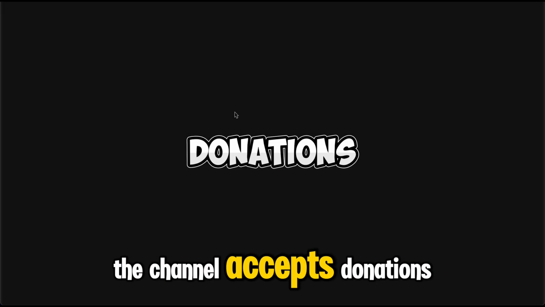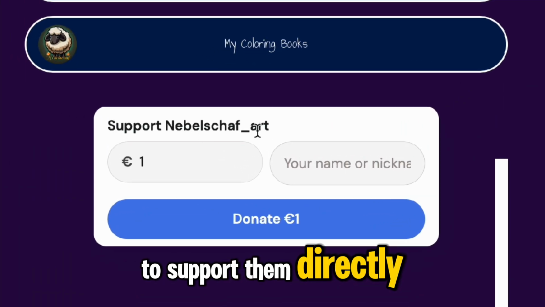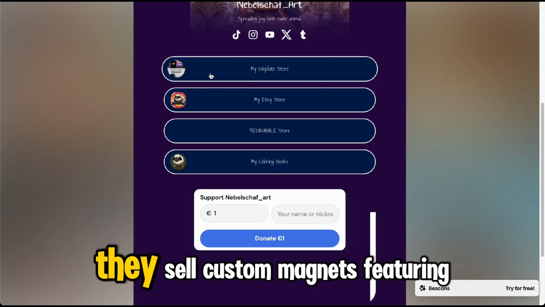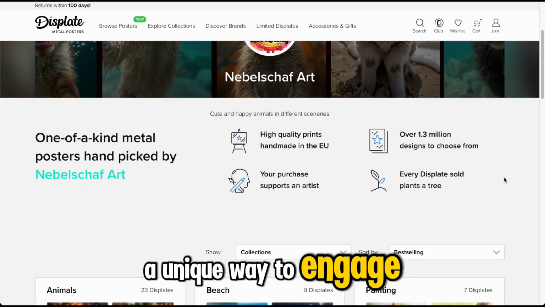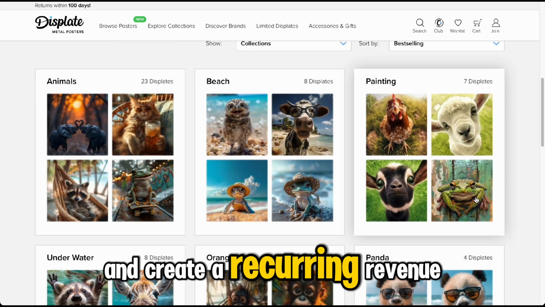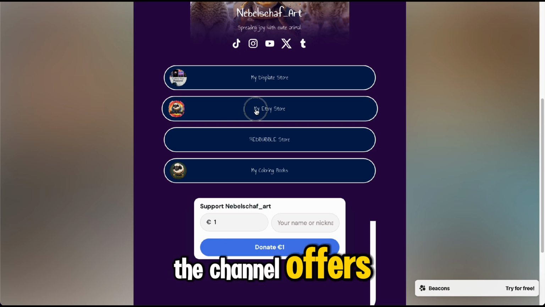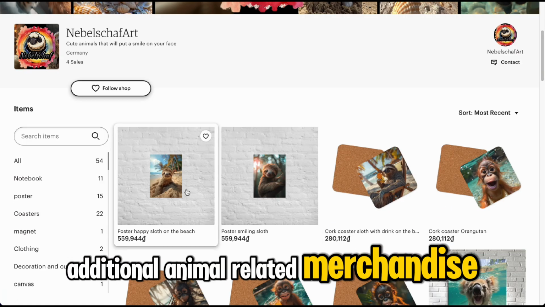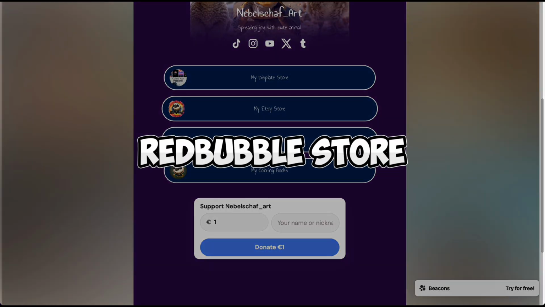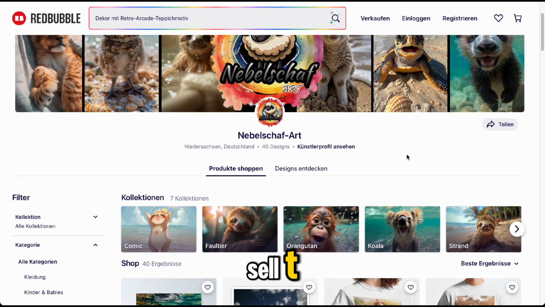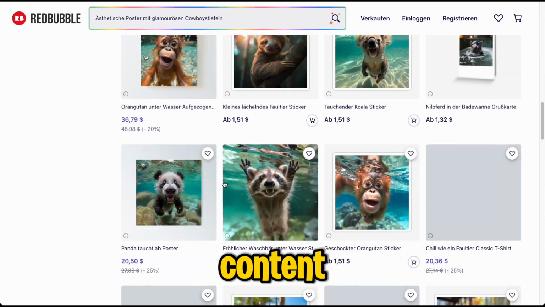Donations. The channel accepts donations, which provides fans a way to support them directly. Merchandise. They sell custom magnets featuring cute animals, a unique way to engage viewers and create a recurring revenue stream. Etsy store. Through an Etsy shop, the channel offers additional animal-related merchandise, such as art prints or home decor items. Redbubble store. This platform is used to sell t-shirts and other items featuring images generated from the channel's AI content.